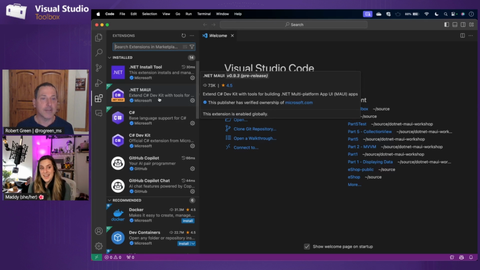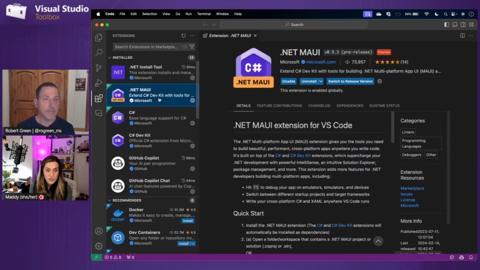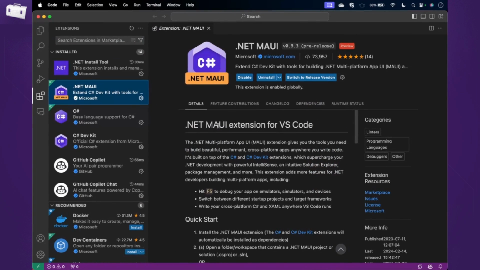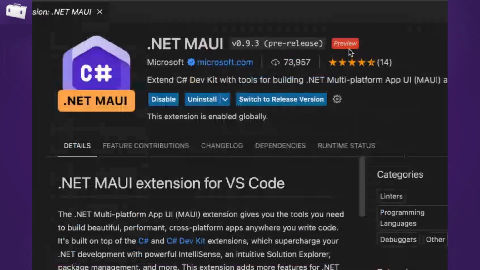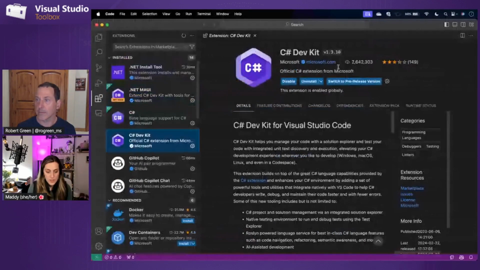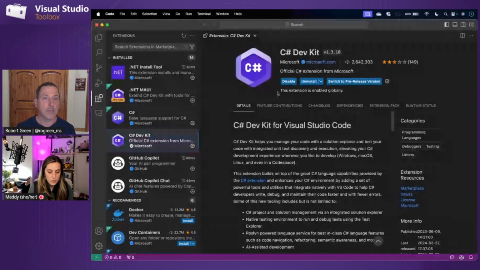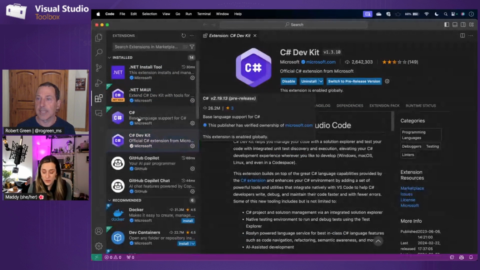Cool. So all you need to do, if you don't have any of these extensions yet, is just search for .NET MAUI and install this one. And it will actually pull in all the dependencies you need. You will notice that this is still in preview. It is still a preview extension. There is one more feature we are hoping to land, which I will talk about before we flip it out of preview. But C# Dev Kit itself is not in preview. That is stable and out there with a couple millions of downloads. Very cool. And we have both pre-release and release versions of everything. So pre-release is weekly, release is monthly-ish.